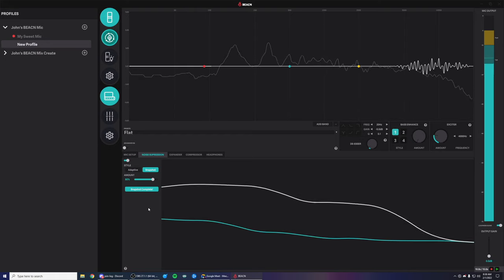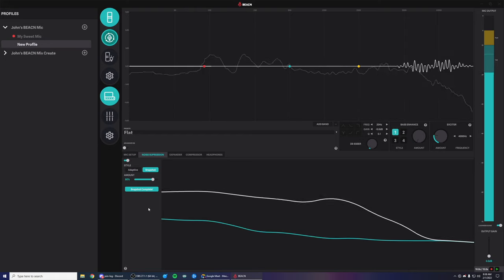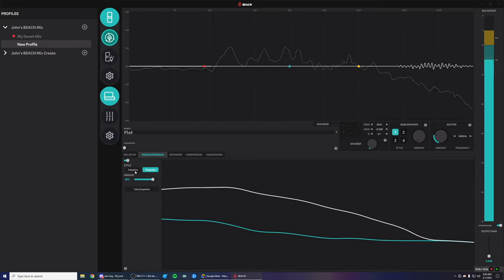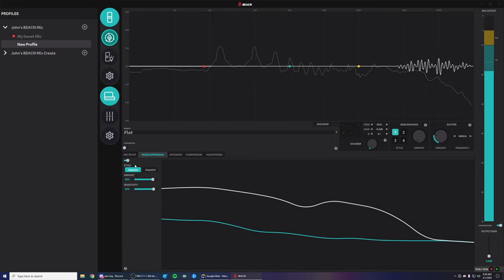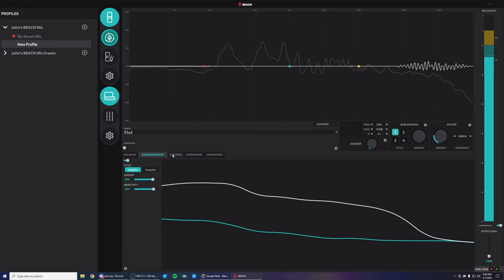Now it's locked into my noise floor and it's not going to change. In the end, most people are going to end up using adaptive, but both options work great. Next, let's go to the expander.